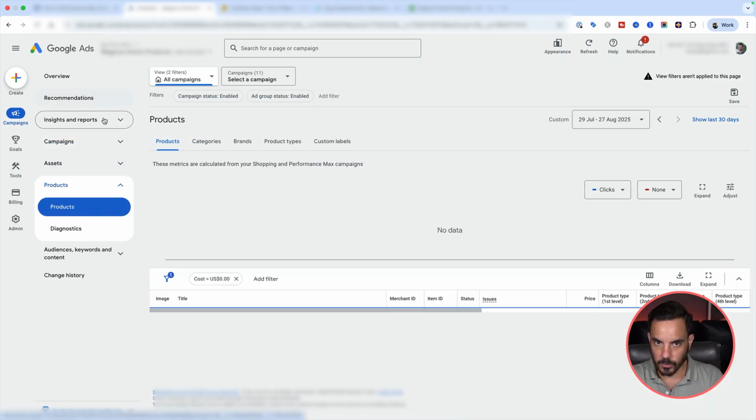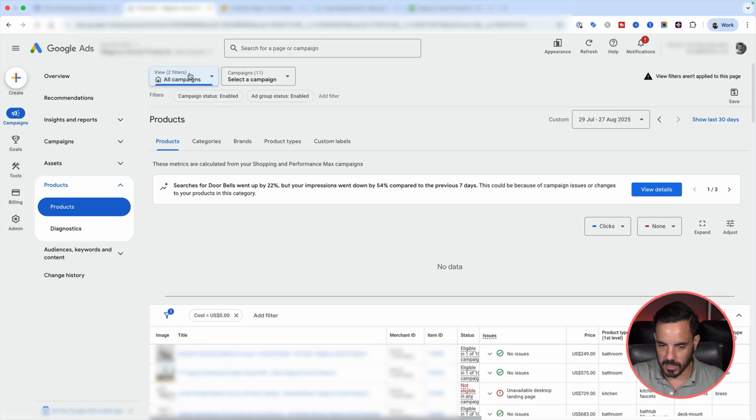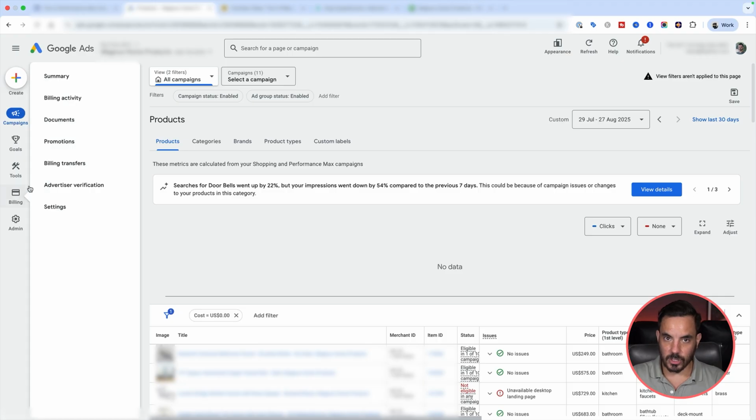Now, by the way, you might not see the products tab here. Like if you don't see the products tab here at all, that might be because you've never run a standard shopping campaign before.